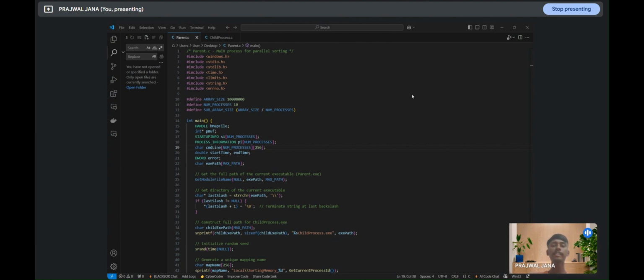After that, we initialize a unique name for the shared memory by combining a sorting memory name with the current process ID, ensuring that different runs of the program won't collide in the shared memory namespace. We create the shared memory by using CreateFileMapping. This memory is large enough to hold an entire data set of 10 million integers. Once the memory is created, we map it into the parent's address space using MapViewOfFile.